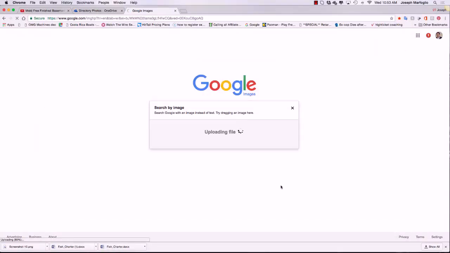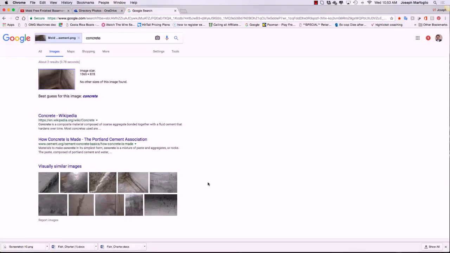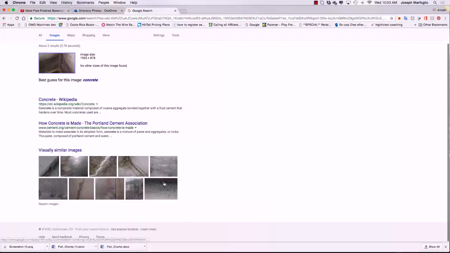And then what it is, Google's going to take that image and it's going to search to see if it sees anything that matches that image. And we see it doesn't, right? Because if it did have a match to that image, it would show it down here.